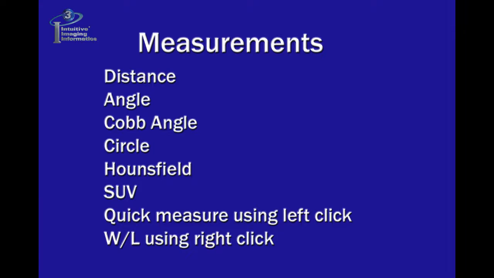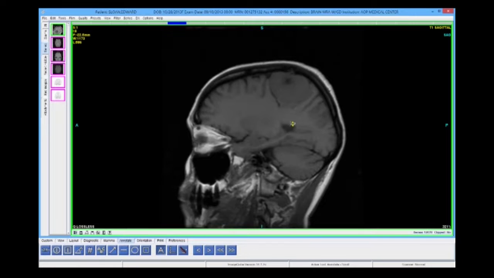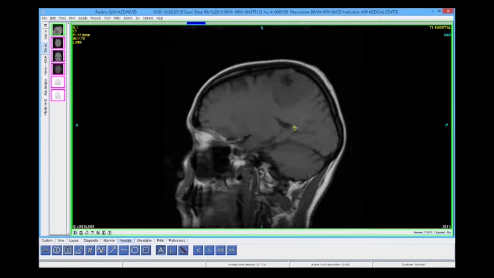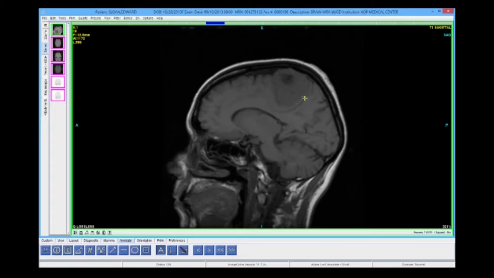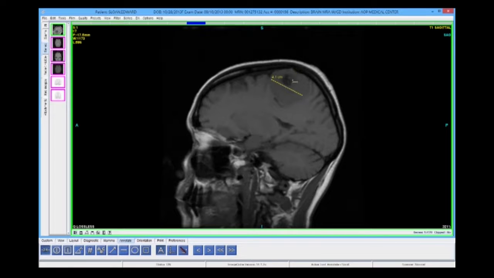As demonstrated previously, a quick measure may be used in mouse scroll mode by simply selecting the Control key and left mouse, make your measurement, and the left mouse again goes right back to scroll mode. Another quick measurement, holding the Control key down, making the measurement, and then right back to the left click mouse scroll mode.